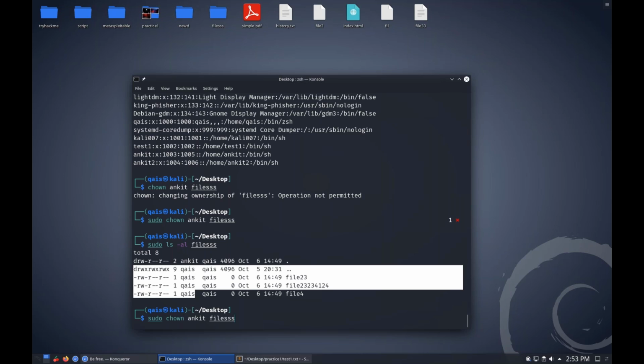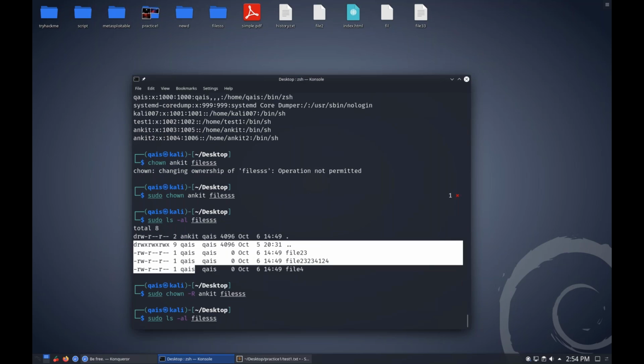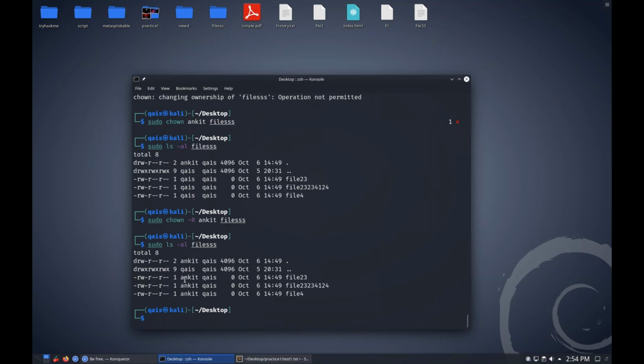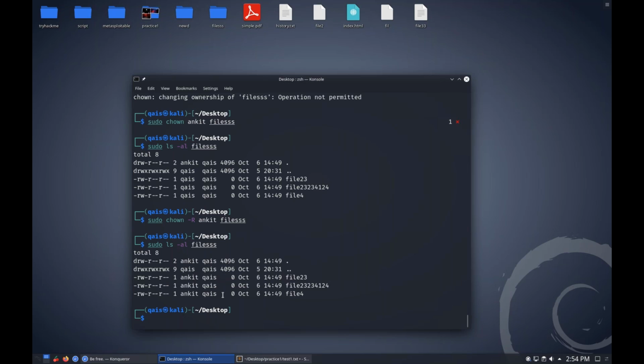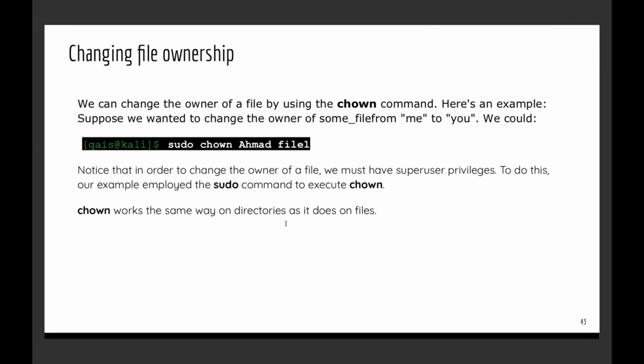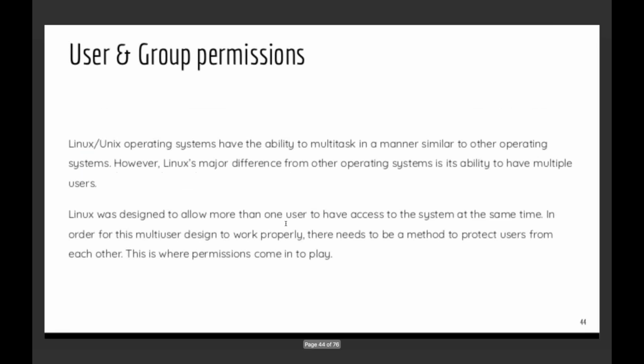Okay, let's use recursively here, whether it works or not. Although I haven't used it before, let's try it recursively. Okay, yes. Oh, good, so it's working. See? Okay, this is how you change the ownership of a file or a folder or subfolders.